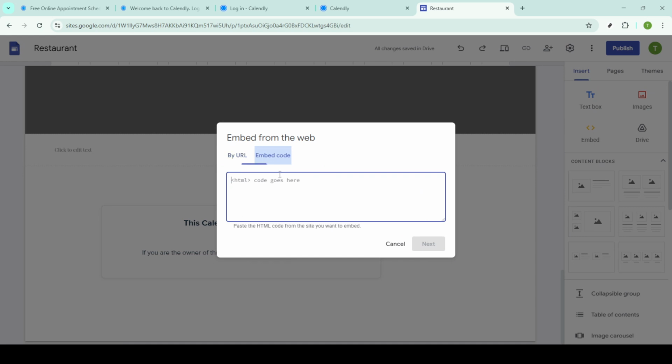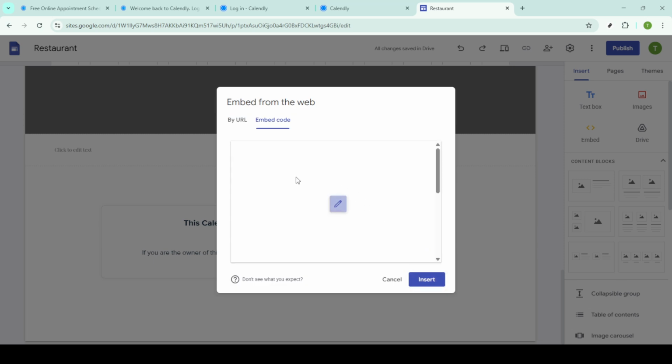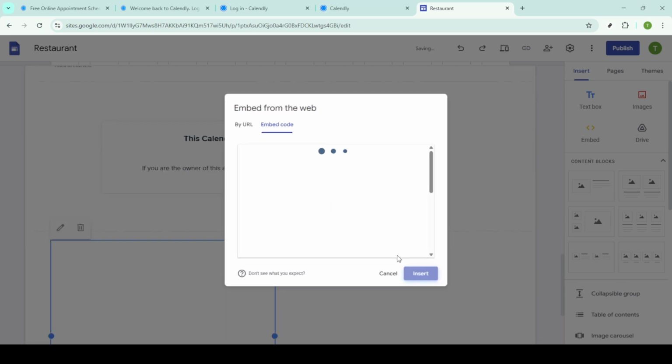In the window that pops up, paste the code you copied from Calendly. Double check to ensure everything looks correct, and then click Next. After this step, you'll want to select Insert to add the form to your page.